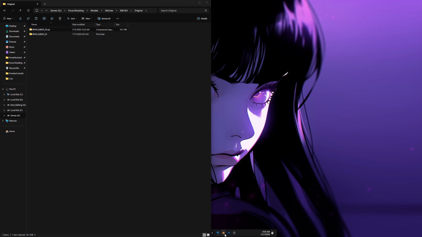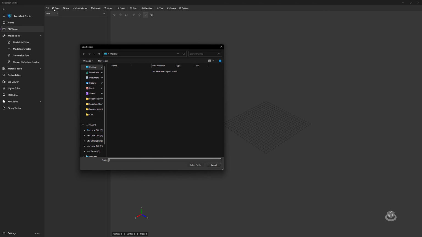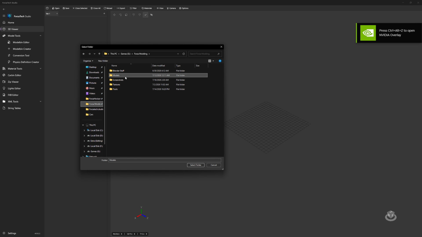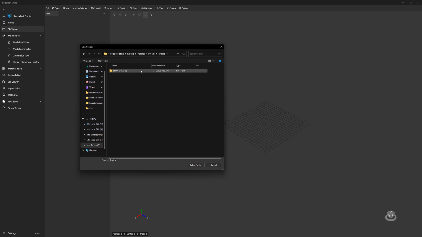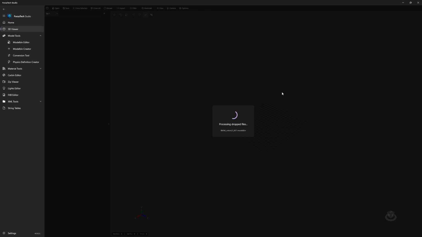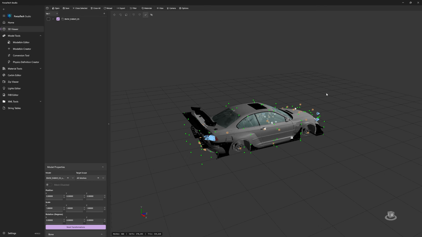So I'm going to open up ForzaTech Studio. And then I'm going to go to 3D Viewer, and I'm going to click open folder. Go over to that folder. It's going to be right here. Open up one of them. It doesn't really matter for this step since they're both technically originals. I'm just going to open up the original though, and then I'm going to select the folder. This is going to be the entire car in the game.